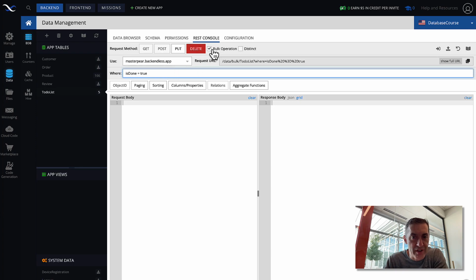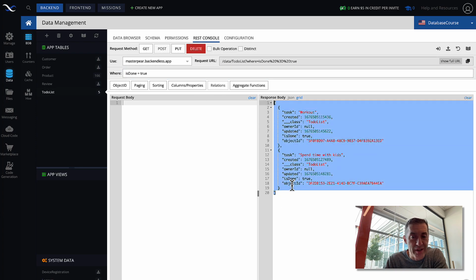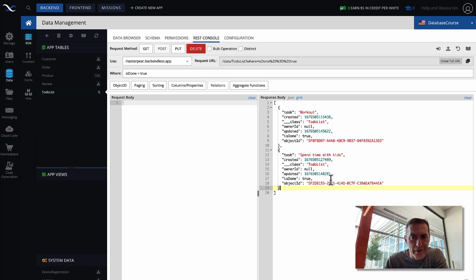By the way, we can just click the get and see these are the objects that match this query, and you don't need to click get. This is just to demonstrate what objects will be deleted. And then to perform the bulk delete operation, select this bulk operation, and then when you click delete, this where clause will be sent to the server.